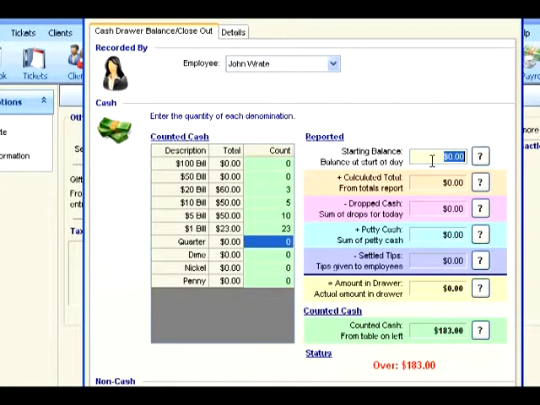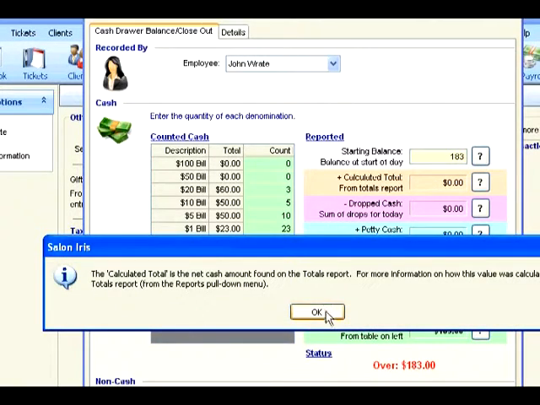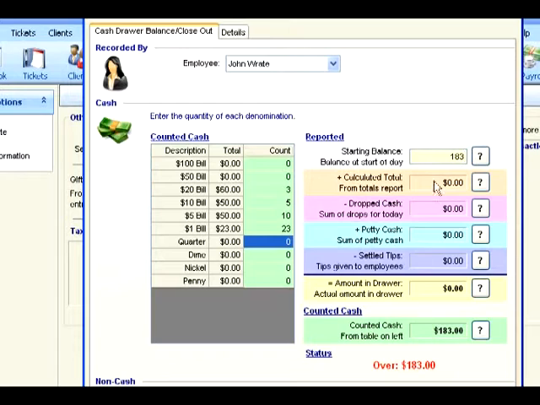I don't know why Salon Iris doesn't do it correctly, but a lot of times it doesn't. So the important thing here is that you put in the counted balance just now to start the day, in this case the $183, so that when all these other fields are added in the course of a normal day, your total should match. And that generally will be the case.